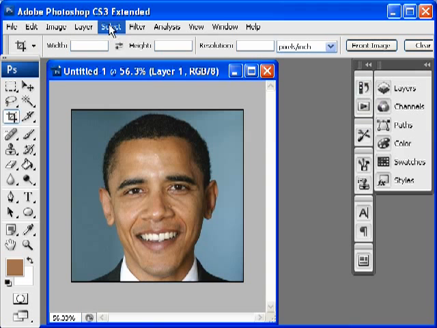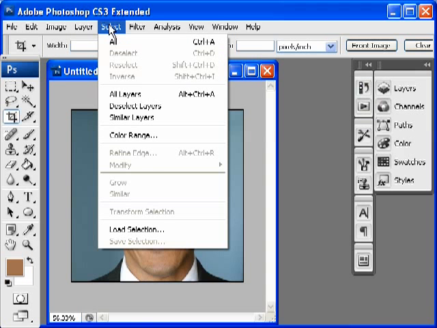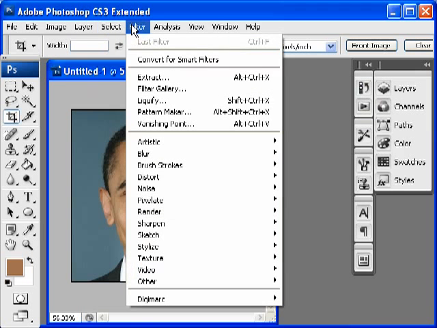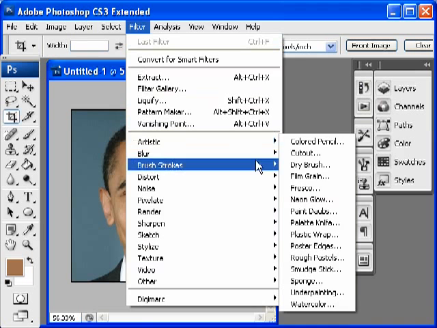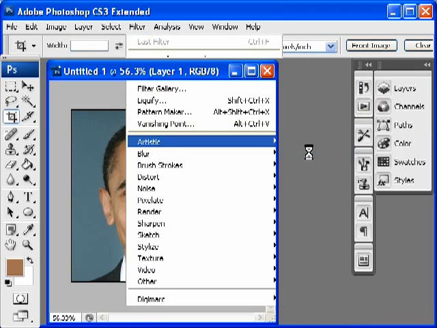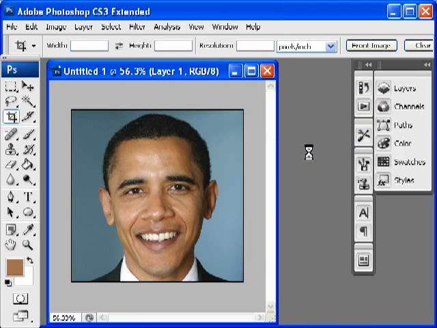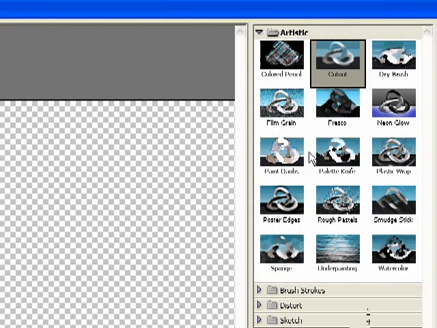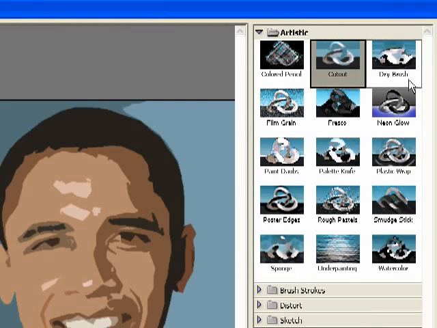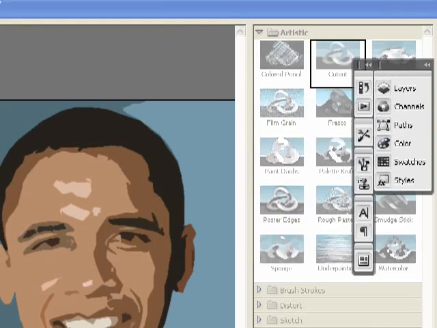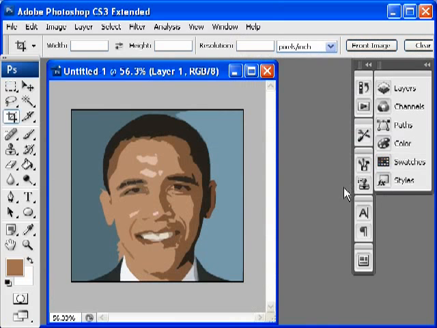So I'm going to say filter, artistic, cutout, and that creates a pretty instant silk screen too in its own way. Notice the dialog box opens and there's lots of different things that I could do. See the after, and this is the before here. After. Before, after. That's kind of cool.